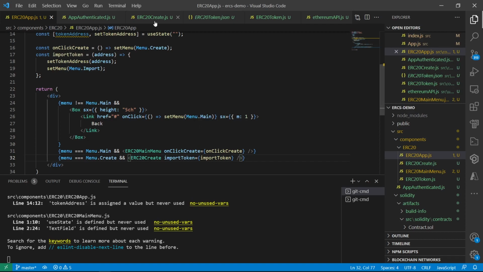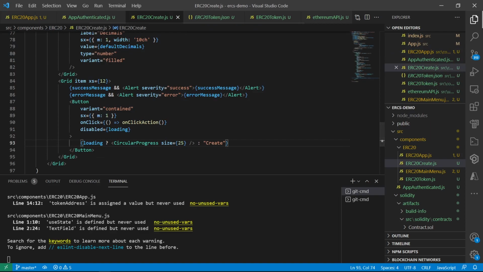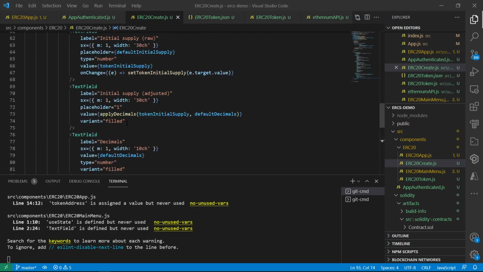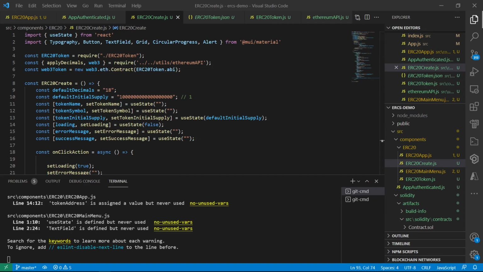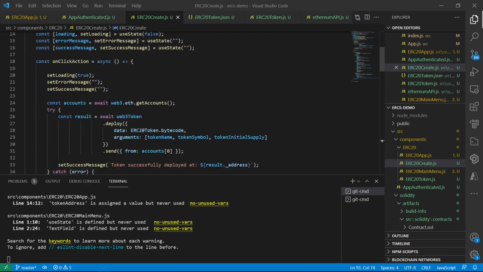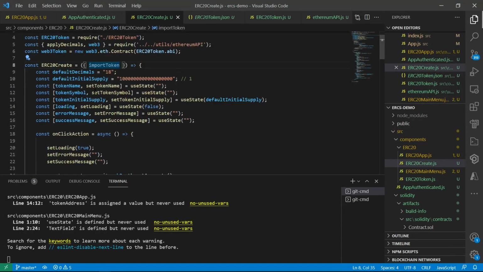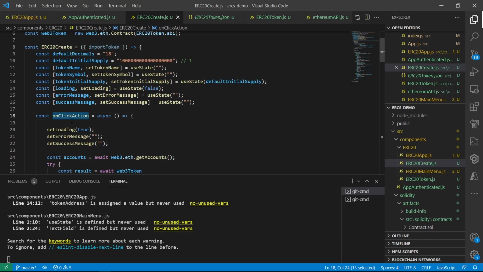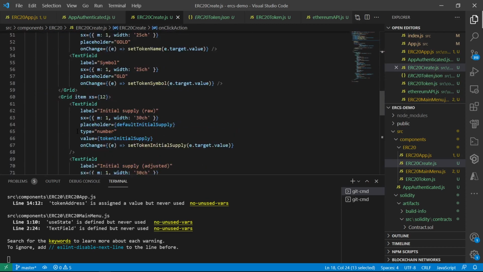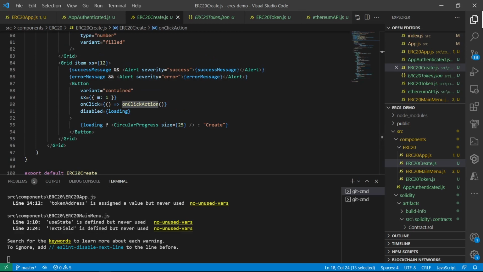And now we can go to ERC-20 create, and at the top here, we will import the import token function as a prop. So it's going to be there, import token. And if you remember, we called the onClick function onClick action. So it can do two actions, and we're going to define the second action it can actually do.